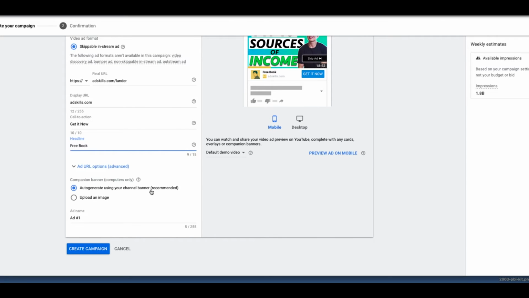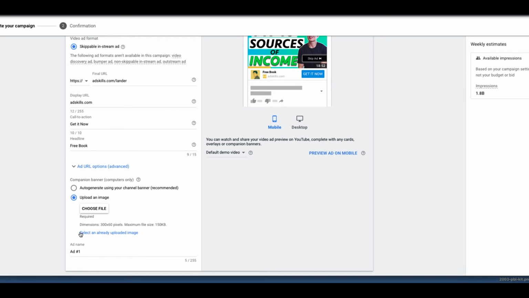Google says they recommend this, auto-generate your banner. I think it's nice to do this extra little step. I honestly did not do this for the longest time. I've been experimenting with it more lately because I've seen some large scale advertisers in my niche, and I noticed they always use a custom banner. But if you do this, it's going to tell you the pixels you need. So you'll need to design a banner.